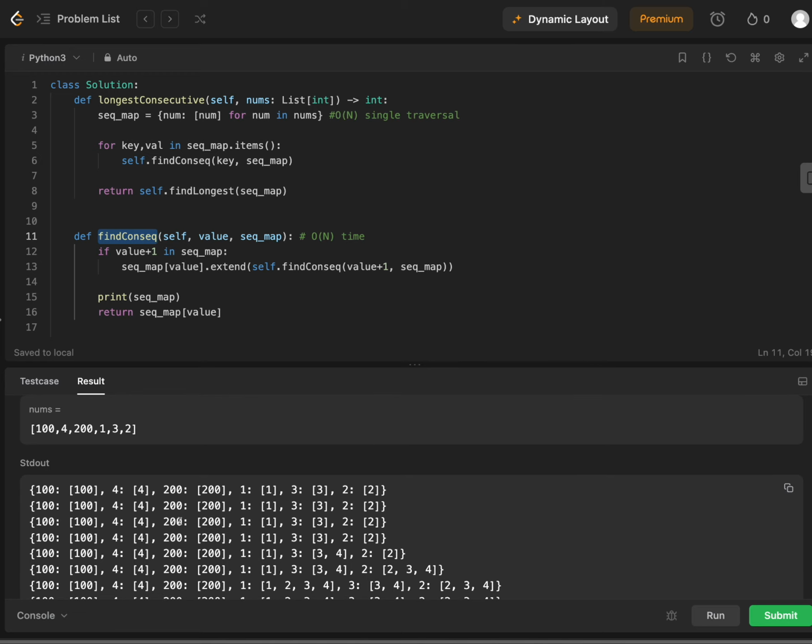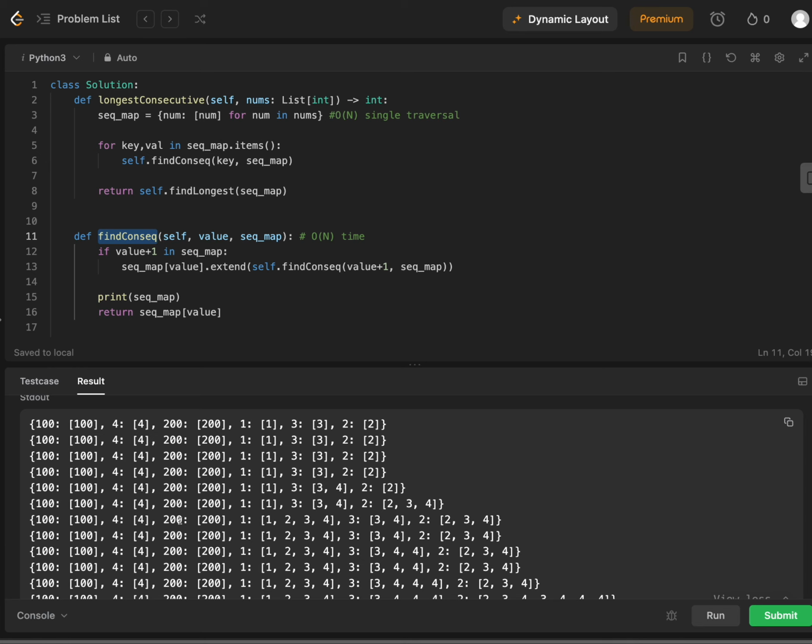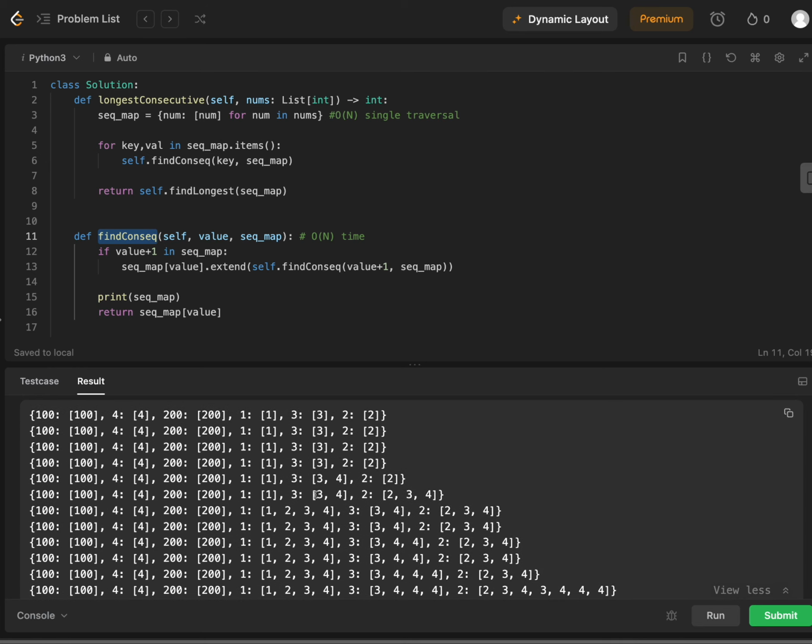Because of the recursion. Okay. So that's fine, right? We see that this is 3, 4. 2, 3, 4 is constructed here, right? And then we go back to this solution here. We have 1, 2, 3, 4 that is connected here.